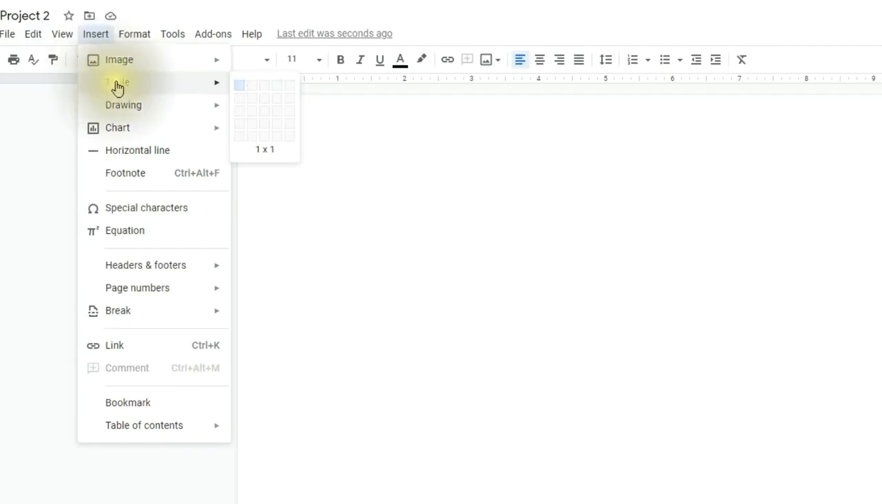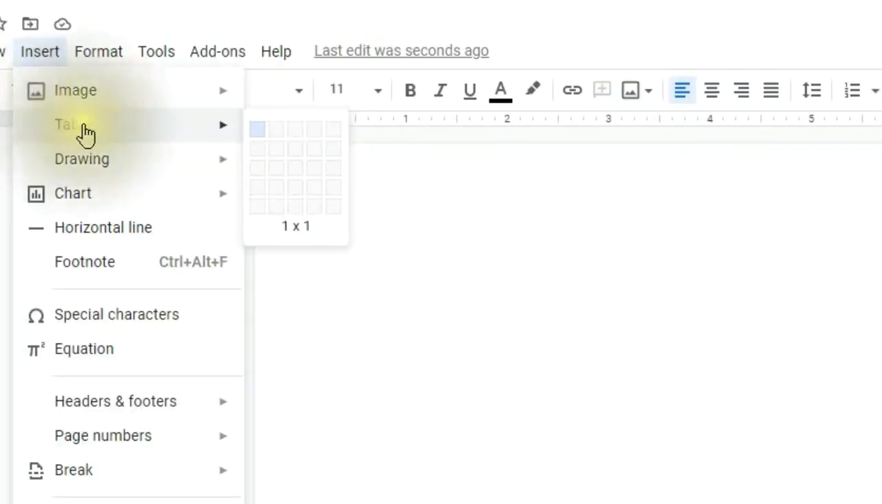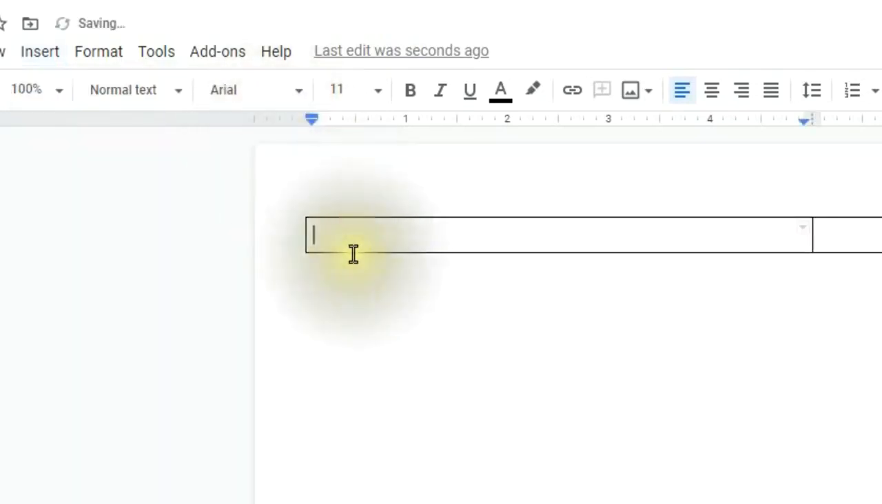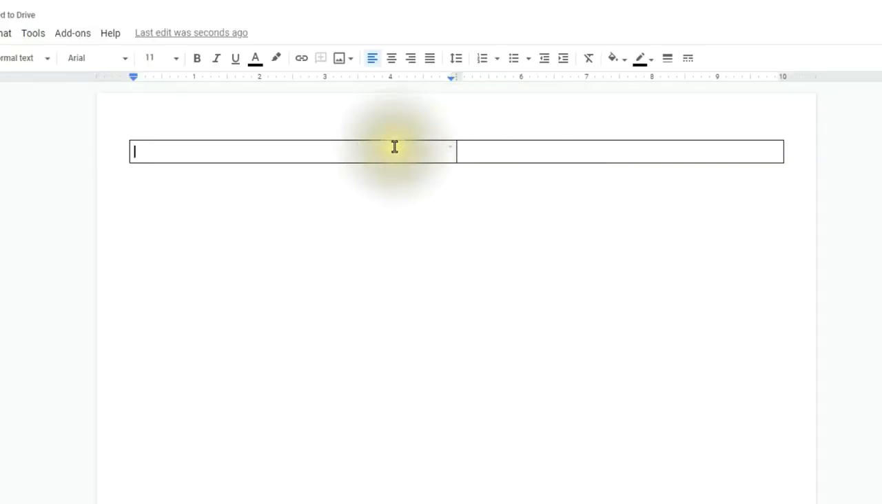Step number 22. Float your mouse over the word Table and across to this grid pattern. Click on the second cell within the grid pattern. This will form a 2x1 table in your document. So go ahead and click it, and you'll see a table that has 2 columns and 1 row.